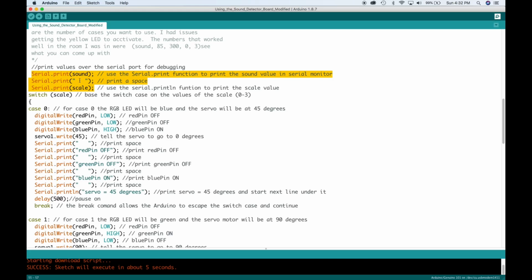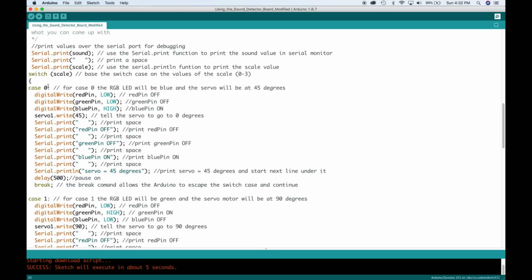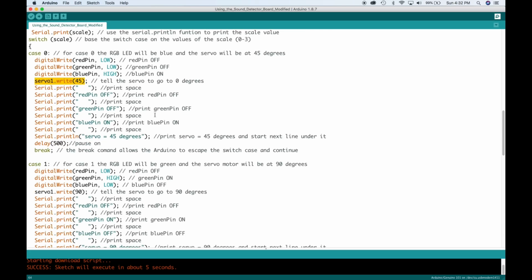0 to 3 number. And then we're going to have switch scale here because it's going to have the switch cases based on the value of the scale of 0 to 3. And then for case 0, we're going to have the RGB LED be blue and the servo will be at 45 degrees. So we're going to use the digital write function here to set the red pin to low or off, the green pin to low or off, and the blue pin to high or on. And then we're going to use servo1.write(45) to tell the servo to go to 45 degrees.